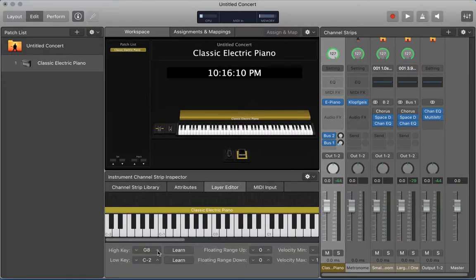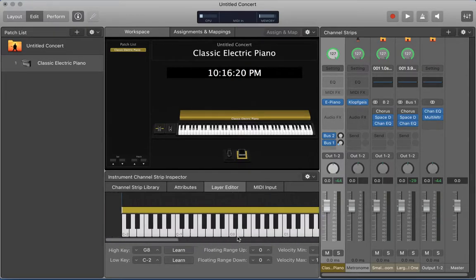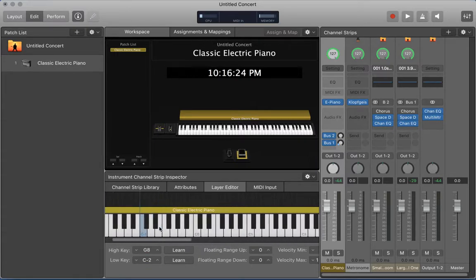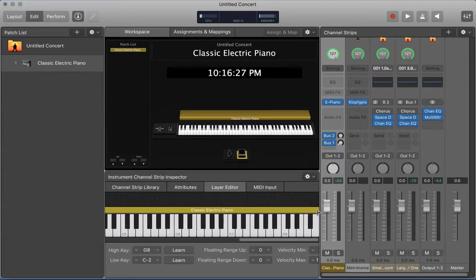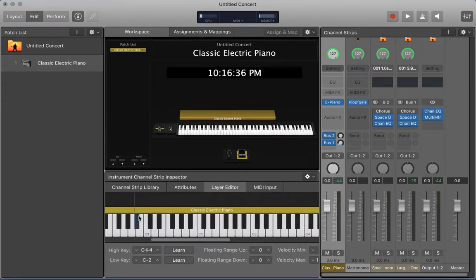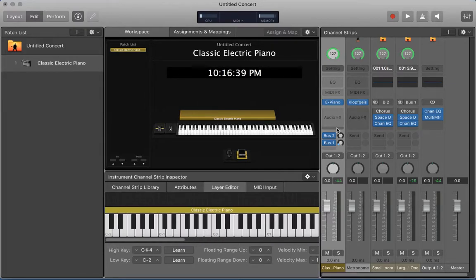Next thing you want to check is your layer editor, where you can adjust your layers. You can go from the highest key to the lowest key. Right now the way it's mapped, the low key is the lowest key on your keyboard, and the high key is the highest key on the keyboard. But you can drag this down, and you can see this little bar getting shorter as I drag it down. What that's showing you is how much of this voice, this electric piano, is going to be tied to your physical keyboard.